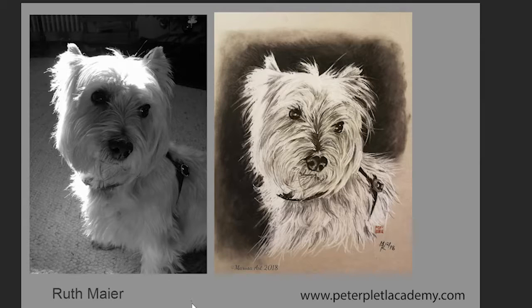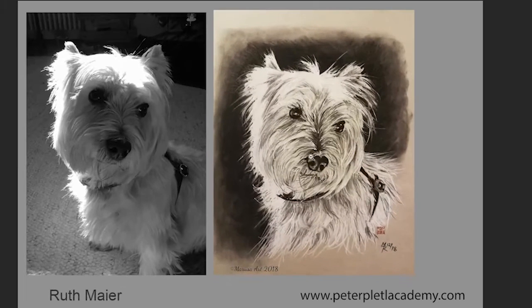The drawing was made by Ruth Meyer, a fellow group member, and she did a really nice dog face, dog portrait, and there are just two things I saw about this drawing.